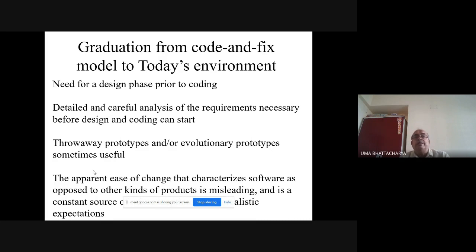So what is needed for graduation from the code and fix model to today's environment? We need to have some proper design. And another issue is, it's very common in industries that a person leaves the project in between and some new persons join, so the design should be very well documented.